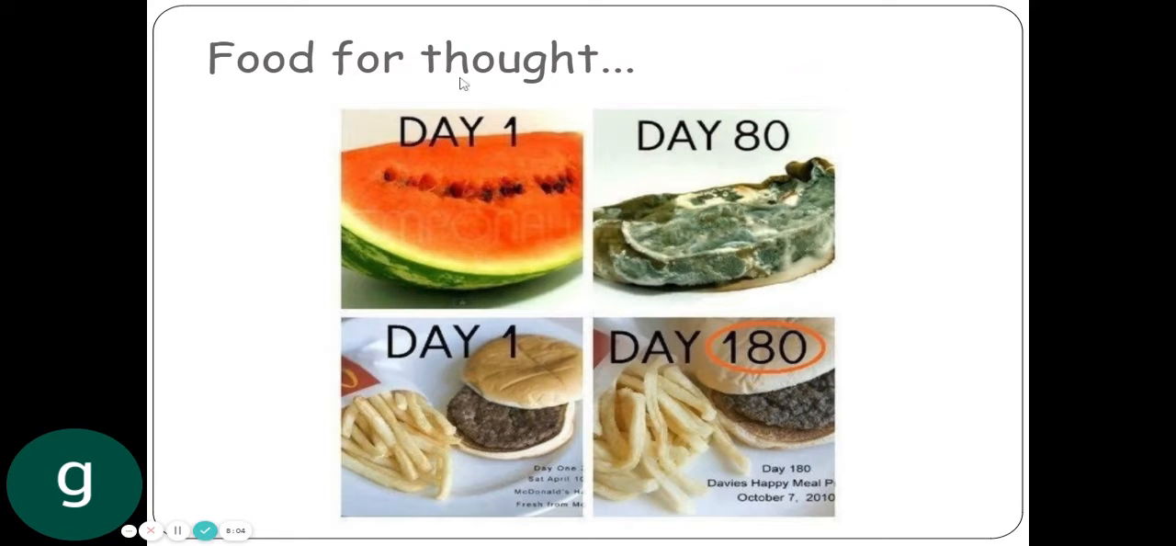So food for thought, this is fruit, day 1, day 80, and as I said, you can watch the Supersize Me video. It will show you what burgers look like after months. And there's the link here. So I've included the PowerPoint with this video for your teacher, and they can show you that cool video.